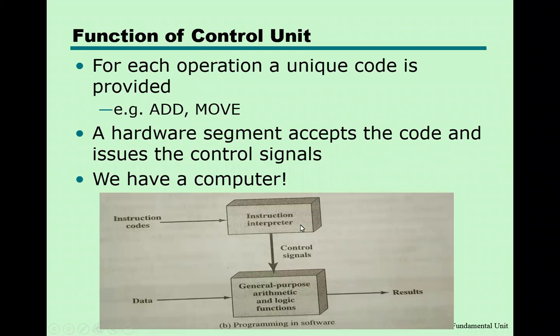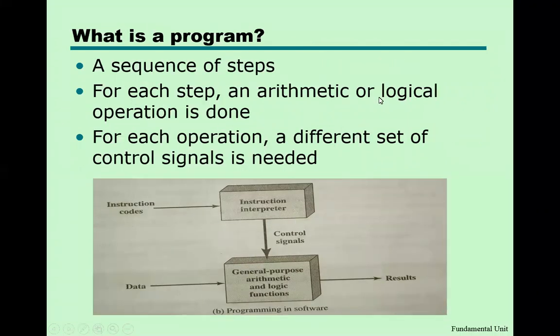Now here you can provide different types of instructions. A program is a sequence of steps, and in each step we can perform an arithmetic or logical operation, and for each operation a different set of control signals is generated. For addition, a different control signal is generated. For multiplication, a different control signal is generated.